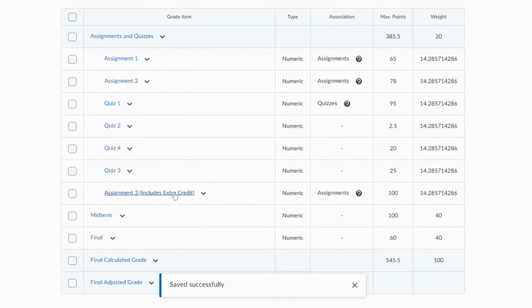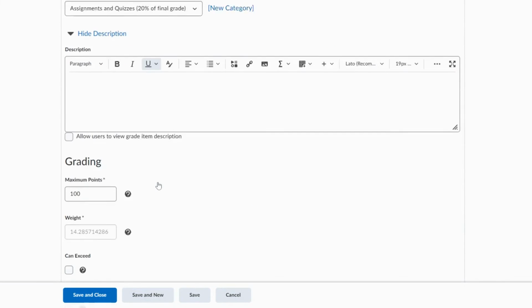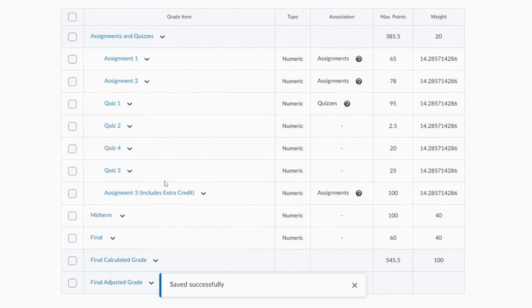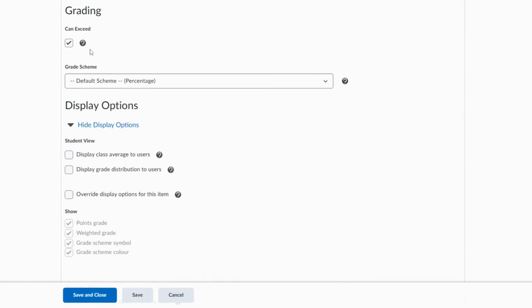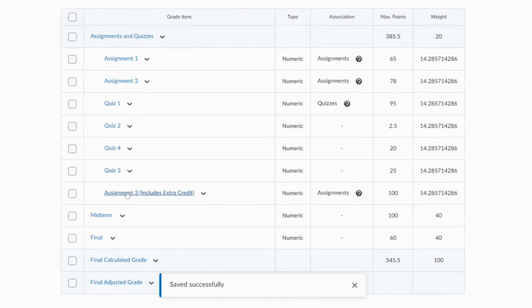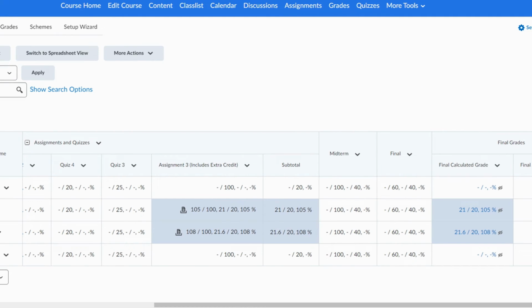Now let's go to the actual assignment that the students can earn extra credit for. Make sure they can exceed. And now that calculated grade, we just want to verify that it also can exceed. So now that we know that item for that assignment will be able to exceed the grade value of 100, let's go take a look at the students.